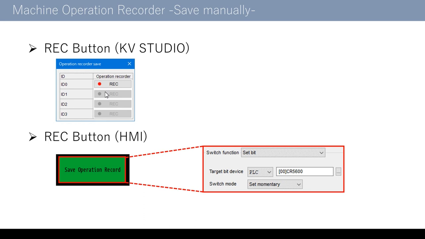The second method is to save from HMI. When the operator notices any abnormal condition and presses the HMI button, the operating condition up to that point can be saved as the operation record. Therefore, the data at occurrence of abnormality can be validated without waiting for reproducing. When creating a save button on the HMI, create a CR5600 button which turns on the control relay.